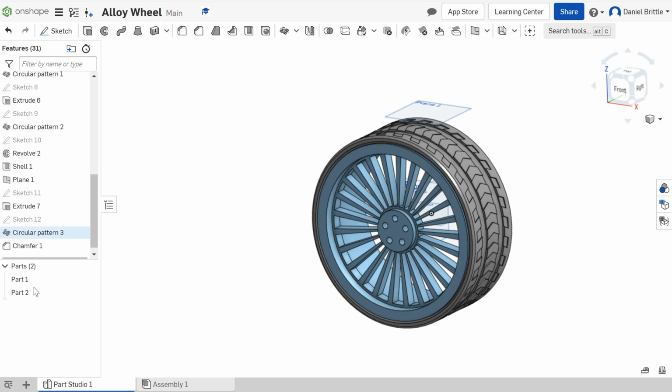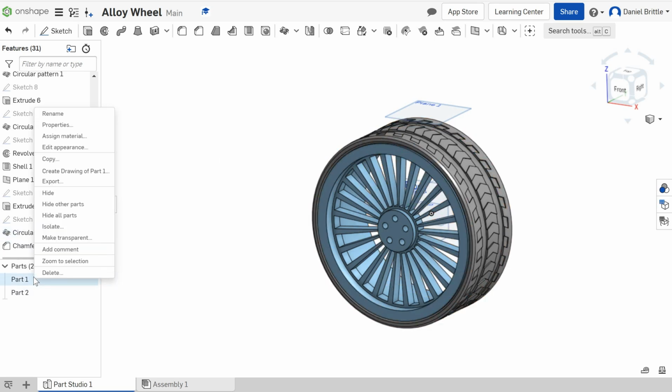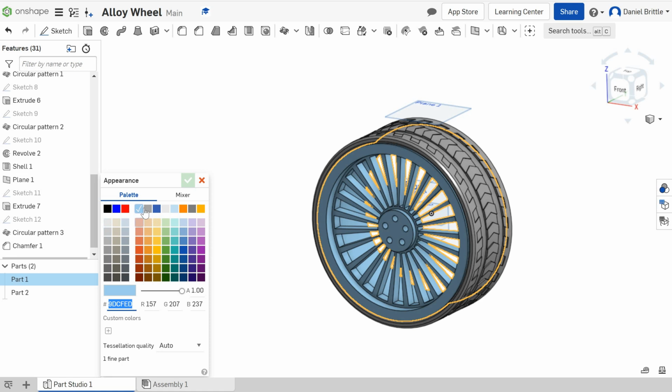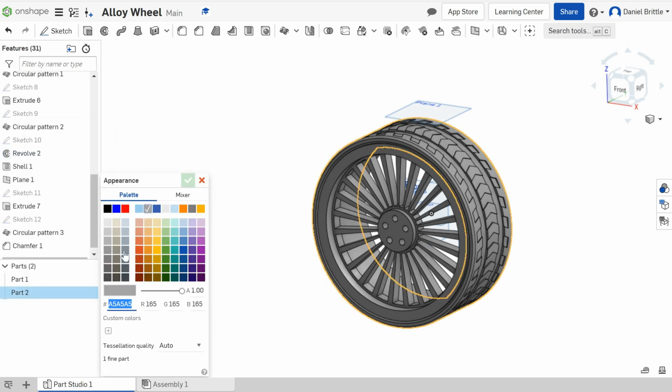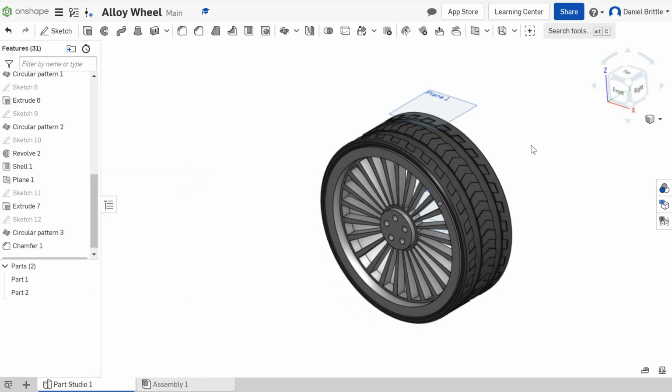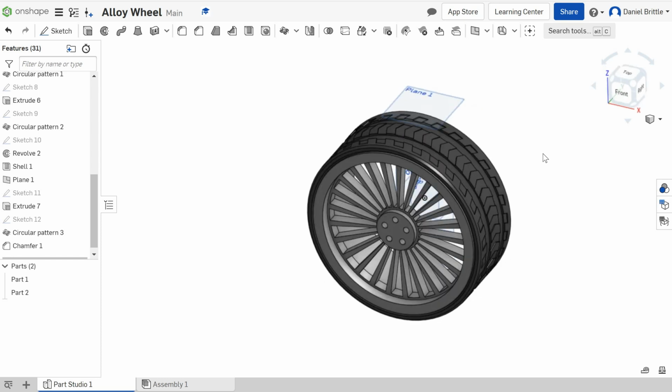To finish off, the final thing I'd recommend doing now is right clicking on part 1 and part 2 independently and editing their appearance. So what you can do is change their colour. All I'm going to do is change my alloy to a silver. I'm going to change part 2, edit appearance, to a much darker grey. I'm not going to go black because it gets rid of all the detail, but I'm going to go a much darker grey. And I'm going to click tick, and now we've got that wheel looking much more realistic. Okay, hopefully you can get to that point. Good luck.